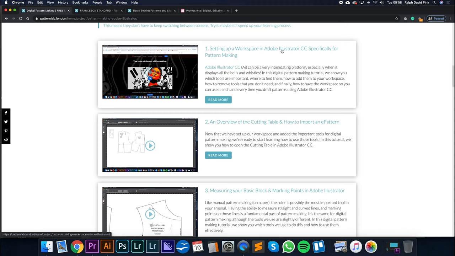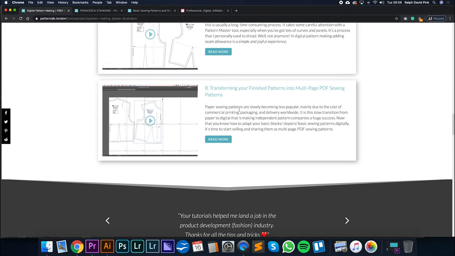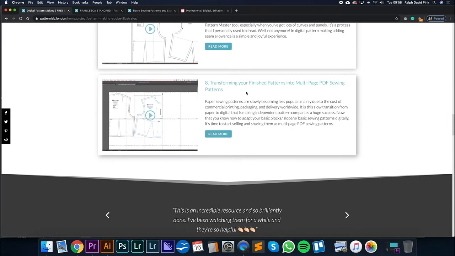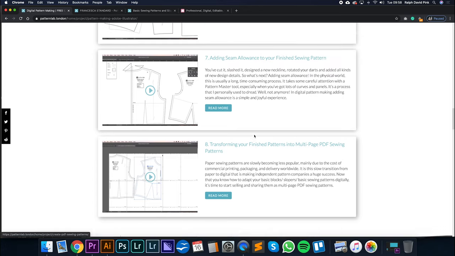For example, here we show you how to set up your workspace in Adobe Illustrator, specifically for pattern making. We show you how to use all the various tools in Adobe Illustrator. And then finally, we'll show you how to add seam allowance and then transform your finished pattern into multi-page PDF sewing patterns, which you can then share online or send to friends and family or even sell.